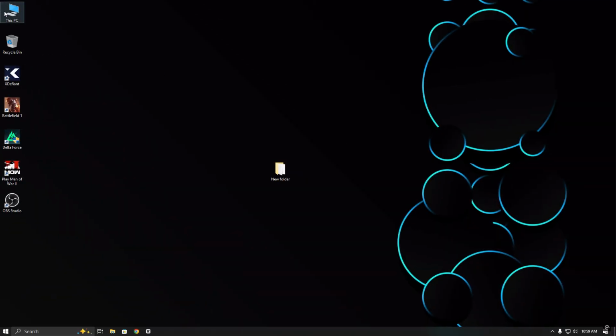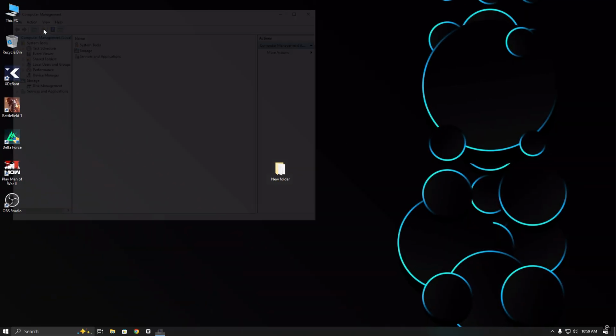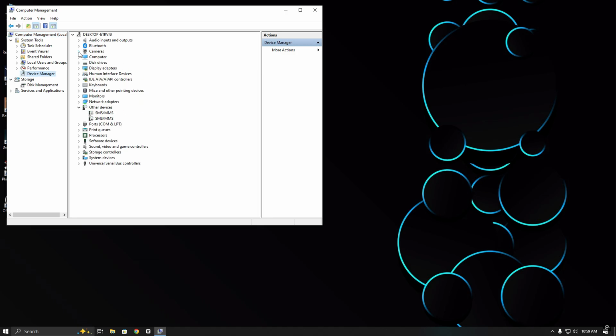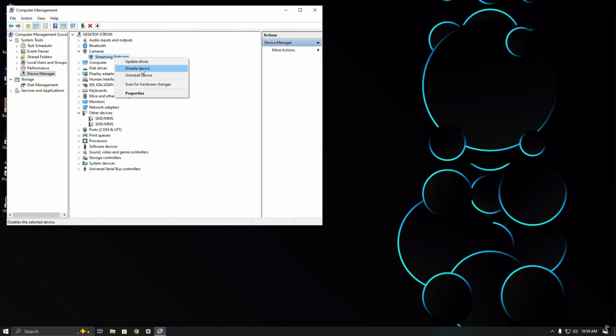Now, right-click on This PC and select Manage. Then disable all your webcams under the Device Manager. Once that's done, minimize the window and open OBS Studio.